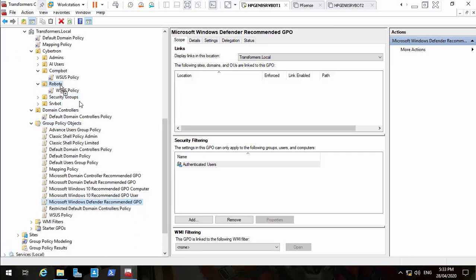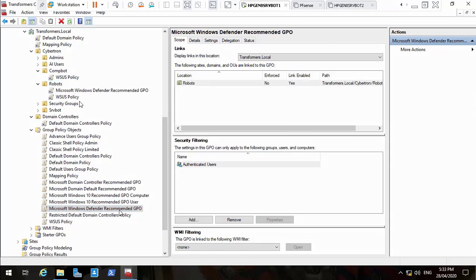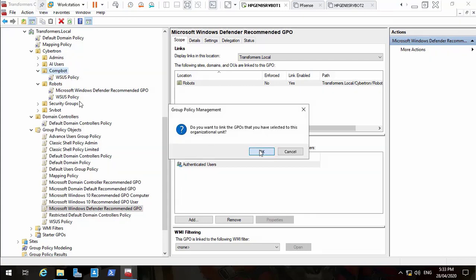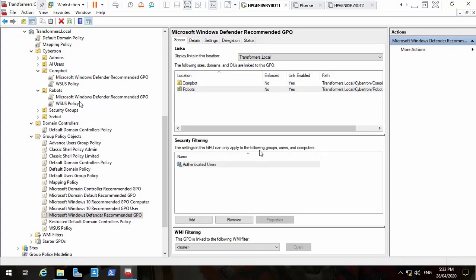We will drag and drop. Here we'll drag and drop on the robots, which contains our workstations, and also on the CompuBot, which also contains our workstations. So we'll make this Windows Defender group policy be applied on both OUs that contain our workstations in our domain.